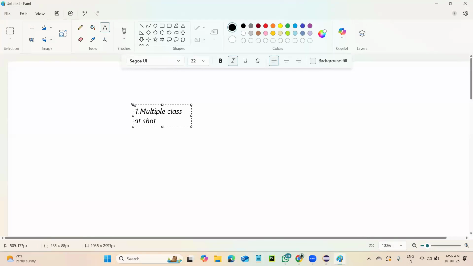How to run these multiple classes at one shot? With the help of some inbuilt methods, before method and after method. I'll tell you how it exactly works, what they are used for, and how to use them.